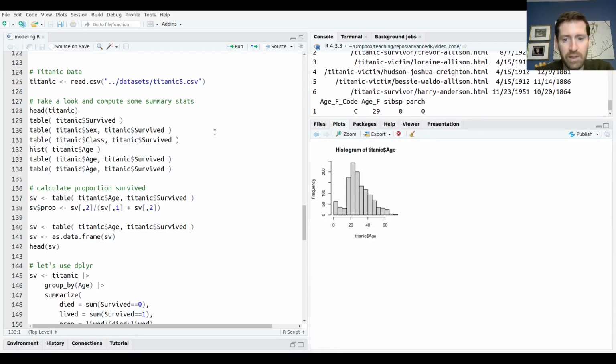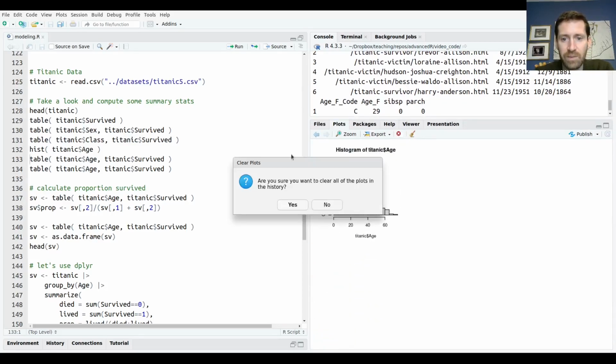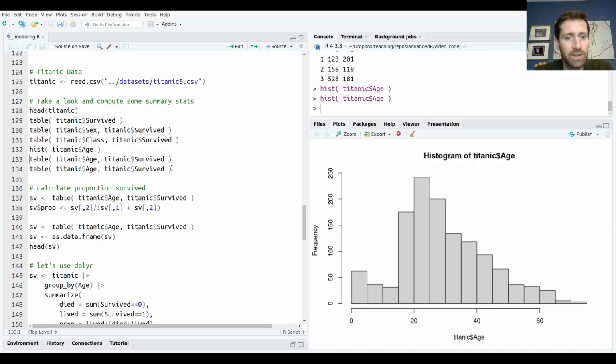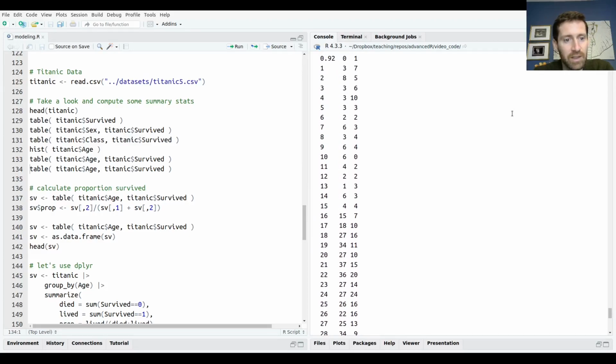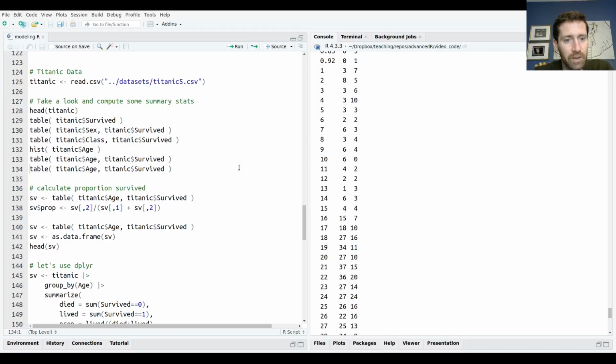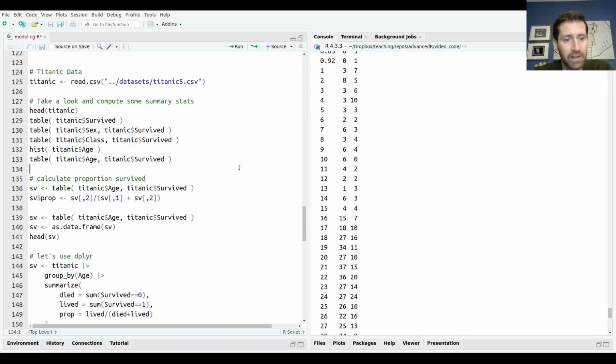We can look at a histogram of the ages. Let me clean this up. You could see that the peak of the distribution is in the mid-20s perhaps, or early 20s, and tails off. There were children on the ship. You could break down the survived by age. I don't know why I have 2 lines here. Let me get rid of that.